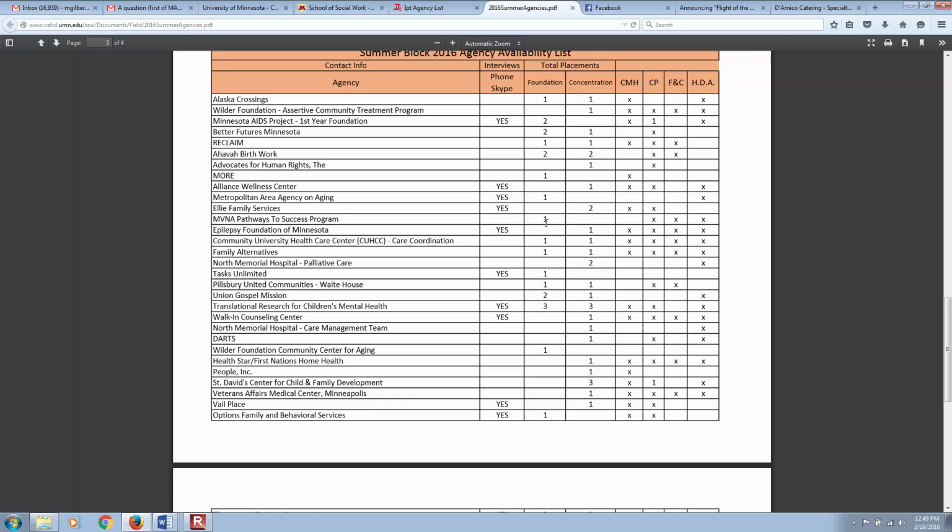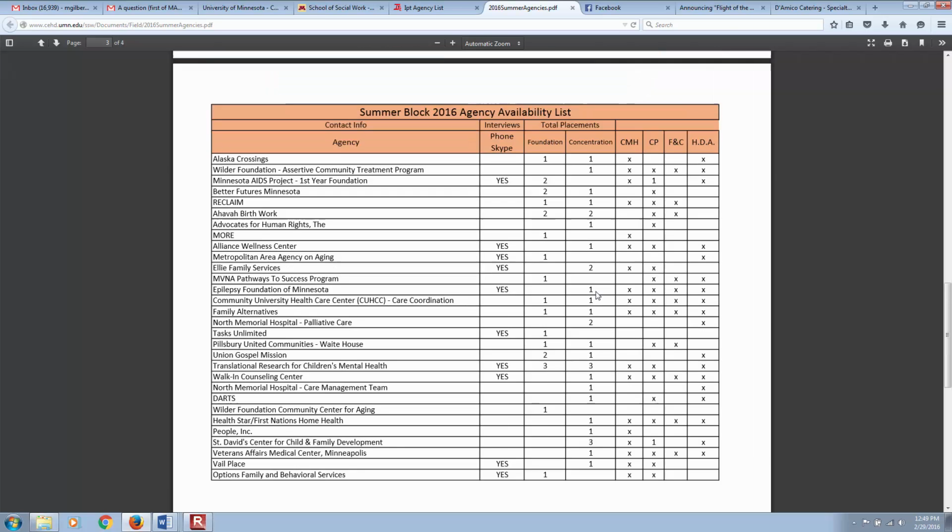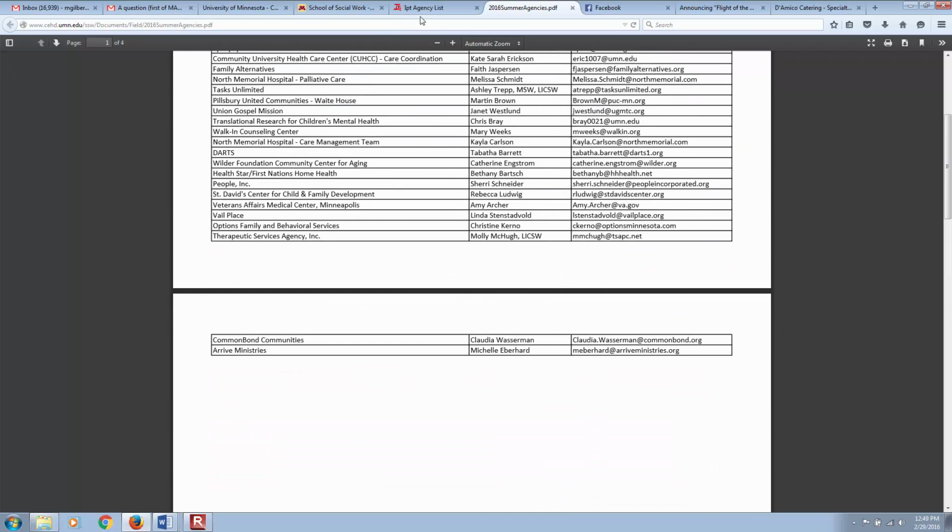Let's just choose one. Let's choose North Memorial Hospital Palliative Care. What's that all about, I wonder? Well, here's how we find out.